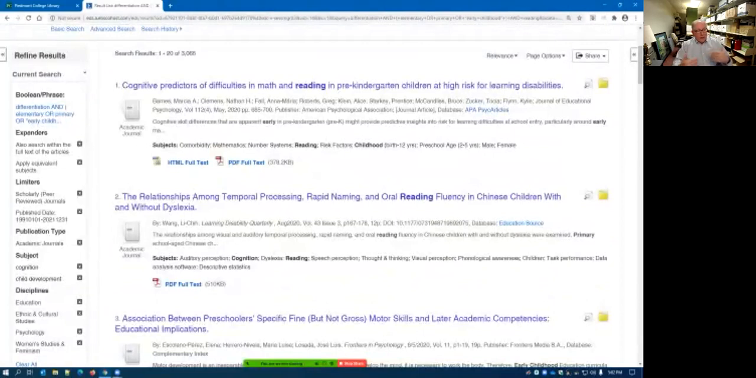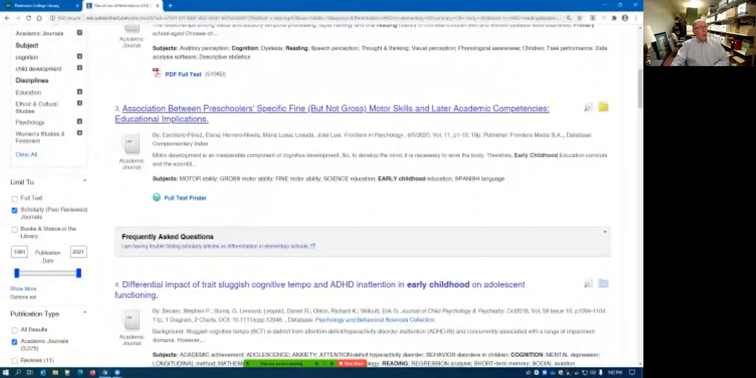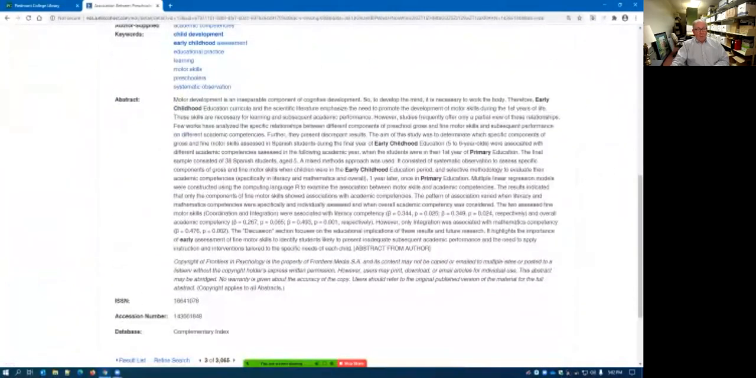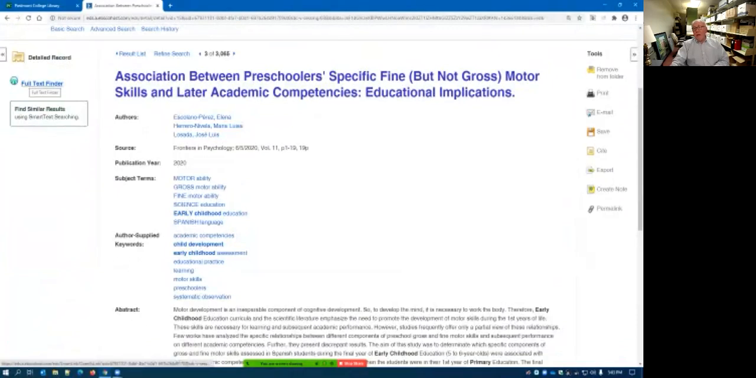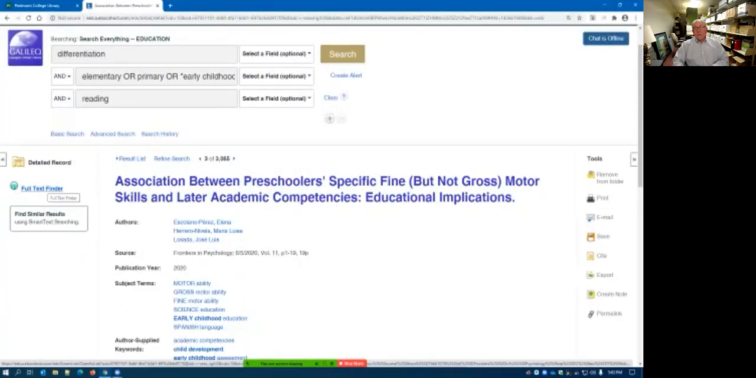When I did this search and limited it, here are 2 full text articles. But let's say association between preschoolers' specific fine motor skills, etc., and later academic competencies. Let's say that that's a topic you're interested in, and you go over here and you read the abstract and you say, yes, I need to read this entire article, except there's no friendly PDF icon. There is this icon called Full Text Finder. Well, Full Text Finder is a helper service here that knows where all of the full text is located in any service that the library provides to you.